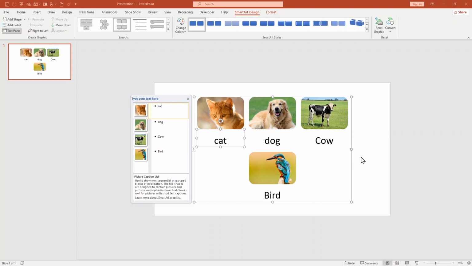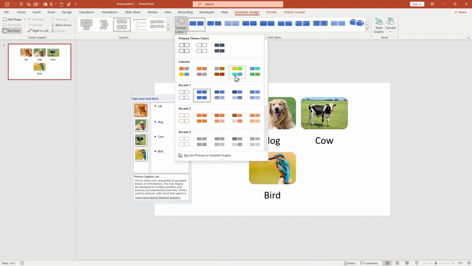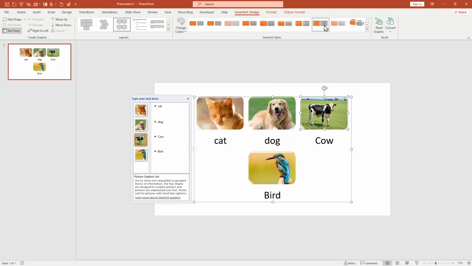Then I'm gonna use the design. So how can I do it? Just click over there and you can change the color. Here you can see the colors come up. If I select one, it changes the color, but it doesn't show any color because it already has the pictures. But you can change the SmartArt.